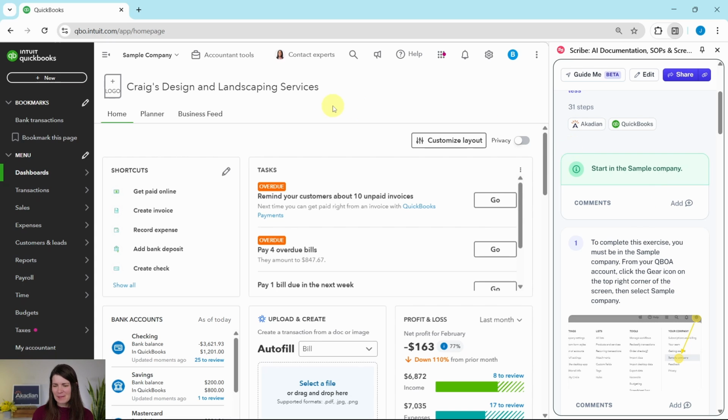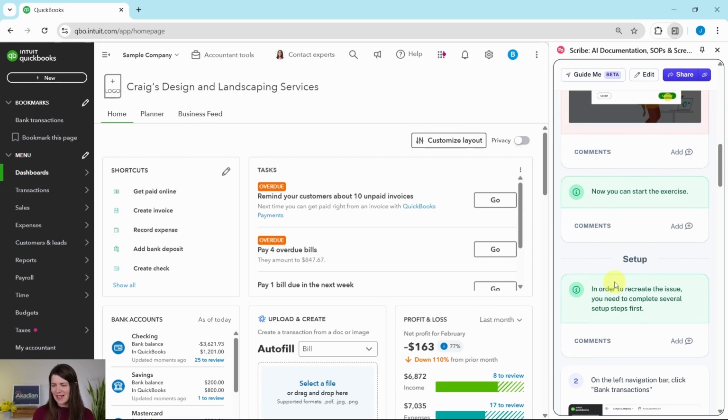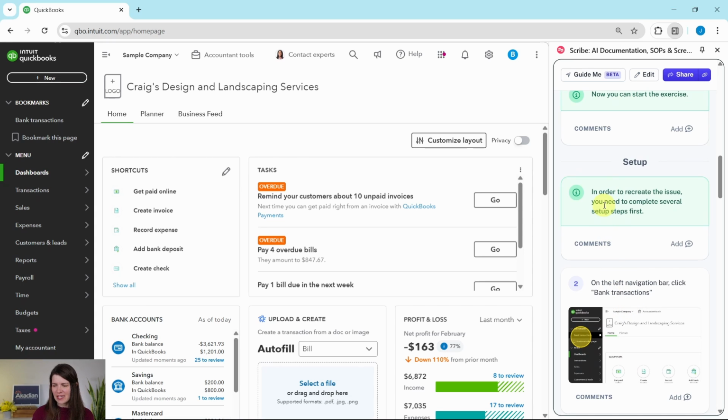I have the sample company here on the left side of my screen. This is where we're going to work. So once you sign in, this is what it will look like. So let's go ahead and get started with the exercise. Now, in order to recreate the issue, you need to complete several setup steps first.